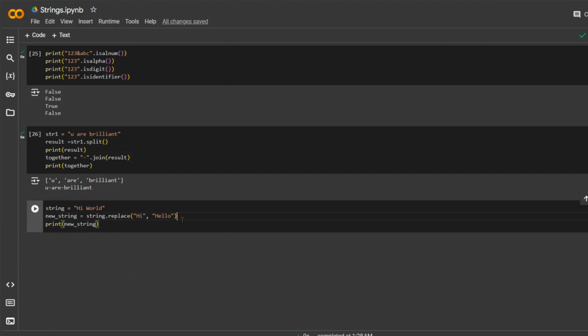And lastly, there is a method called replace, where you can replace a particular word in a string. In this case I have replaced "hi" with "hello". So the initial string was "hi world", and the new string will be "hello world", since hi is replaced with hello. Let's see the output.